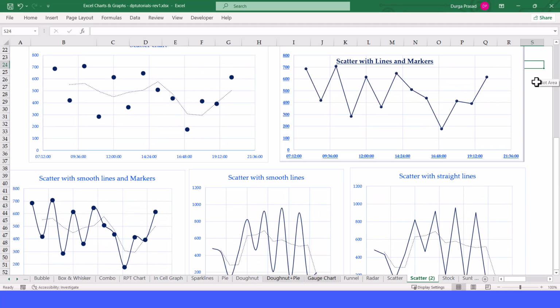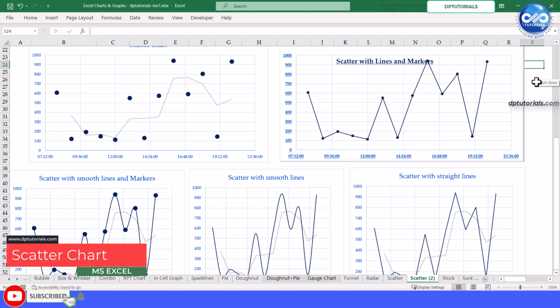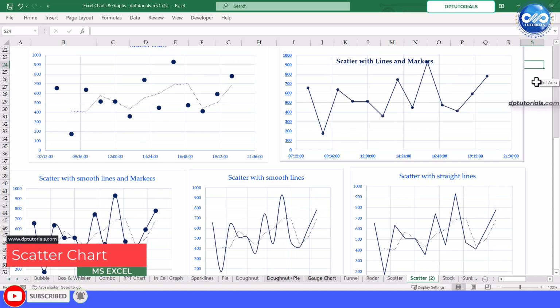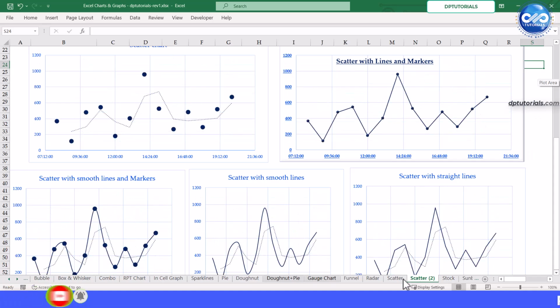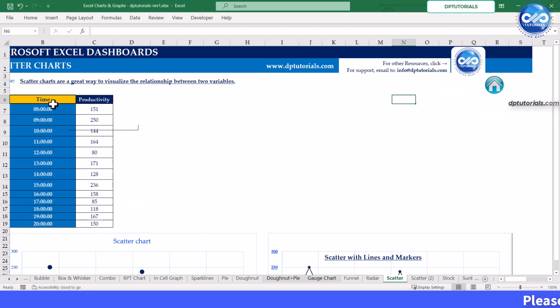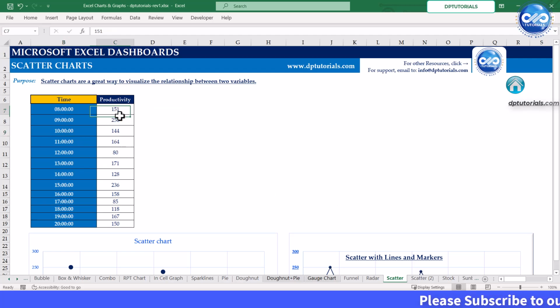In today's video, I'm going to show you how to create a scatter chart in Microsoft Excel using some simple example data. Scatter charts are a great way to visualize the relationship between two variables. We will be using the example of productivity data across different times of the day.